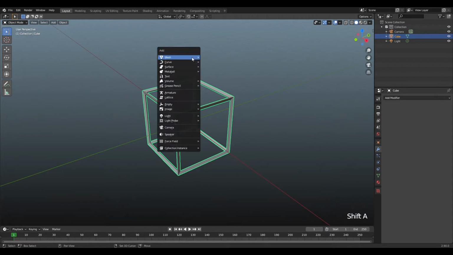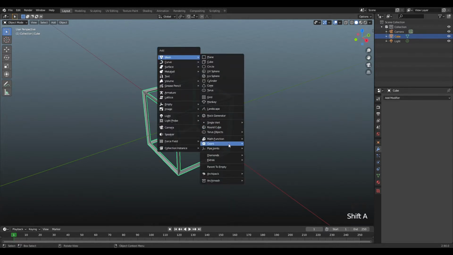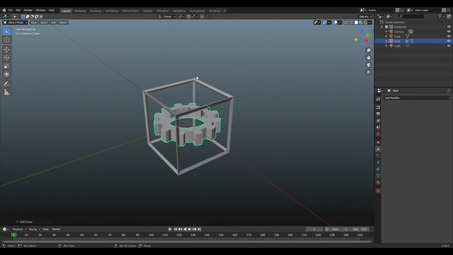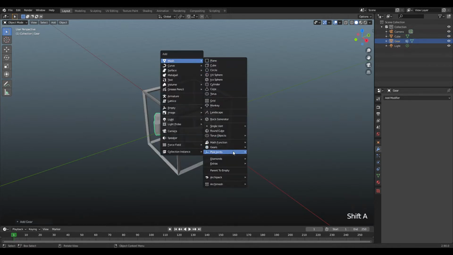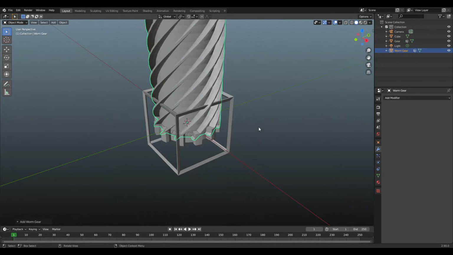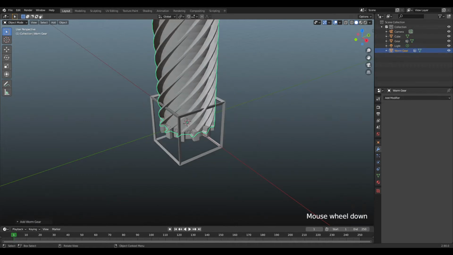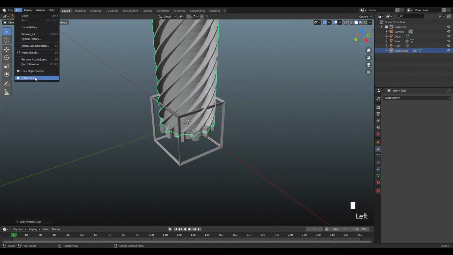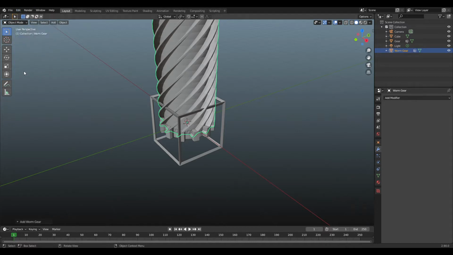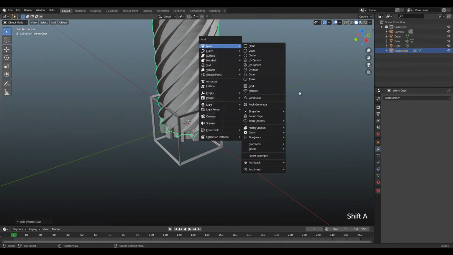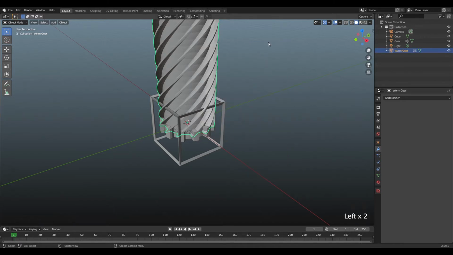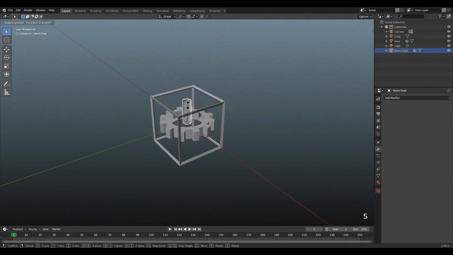Now we are going to use extra objects: Shift plus A, Mesh, Extra Objects, Gears, Gear. We are going to use a worm also. If you don't have this option, then first go to Edit, Preferences, Add-ons, search Extra Objects. There it is. Add both of them, Extra Objects Mesh and Curve. After this you will get this option.